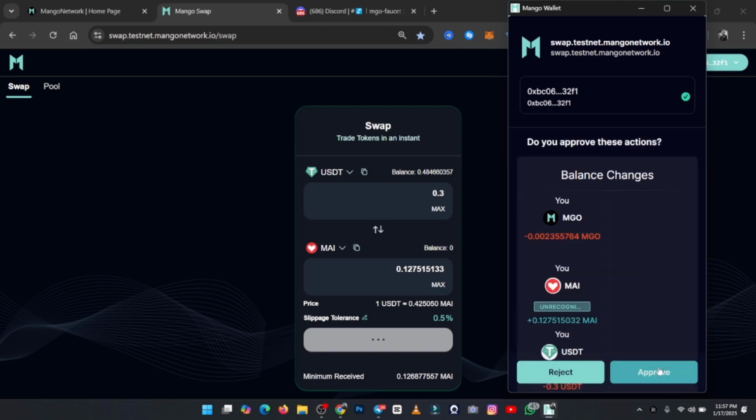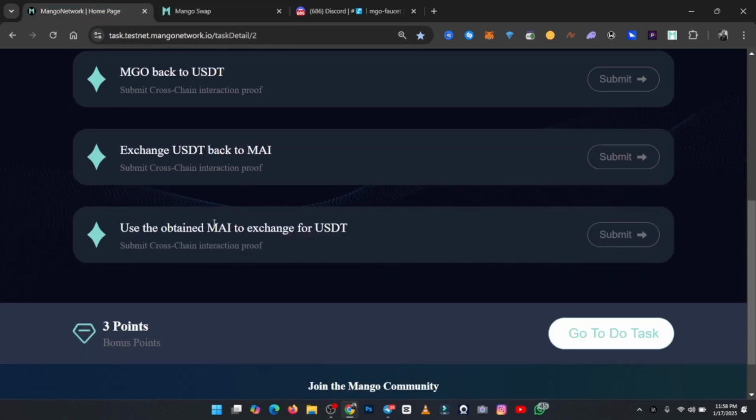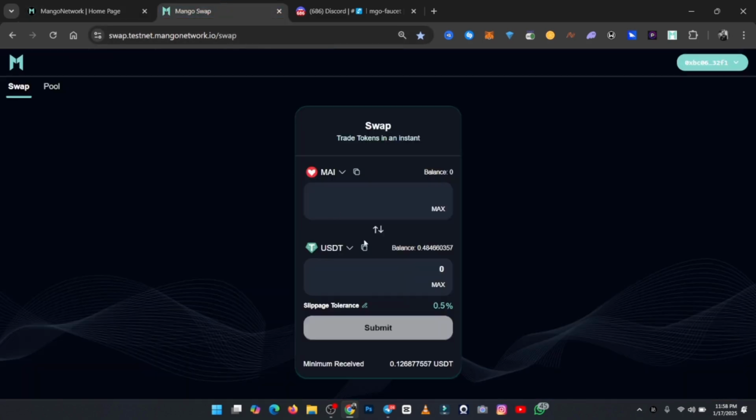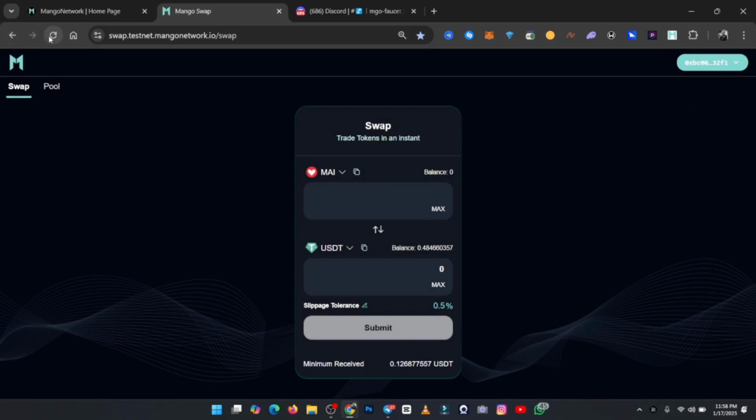I will show you how to bridge coins on this Mango network. So then you are going to reverse, and then you are going to swap MAI to USDT. So then you see I still have 0. What I have to do for now, I'm going to refresh this page so that the balance can be credited right here.